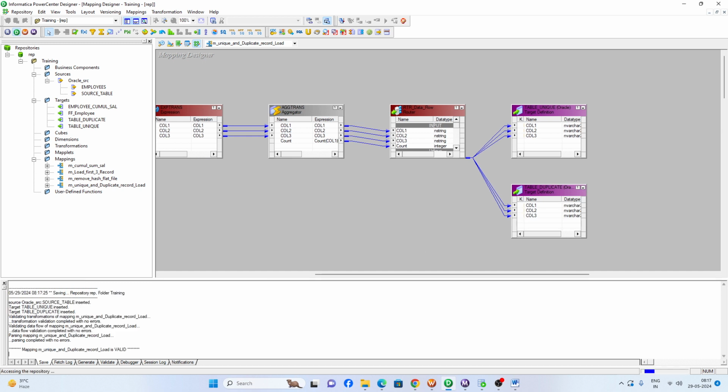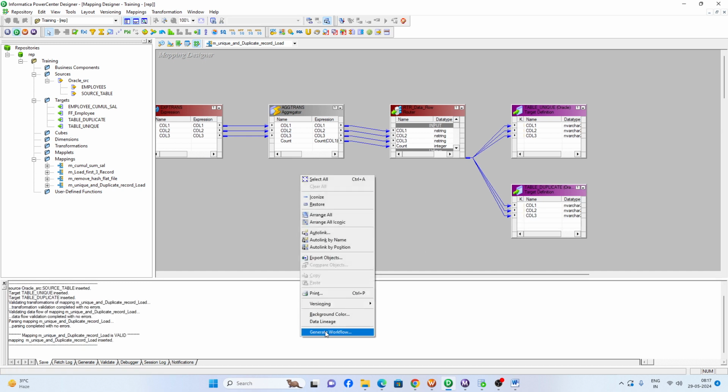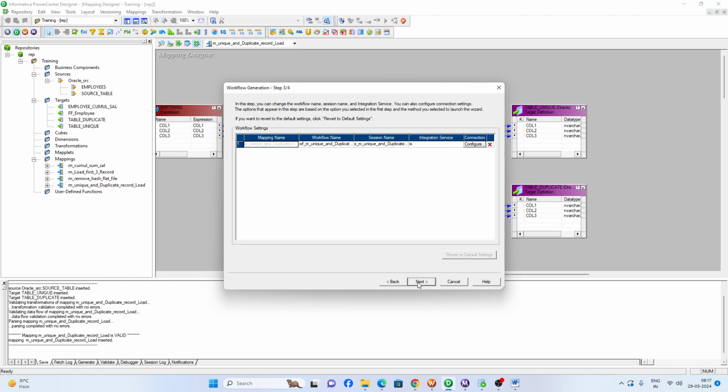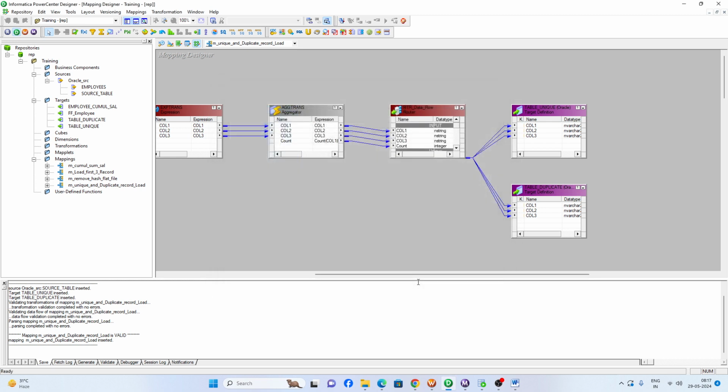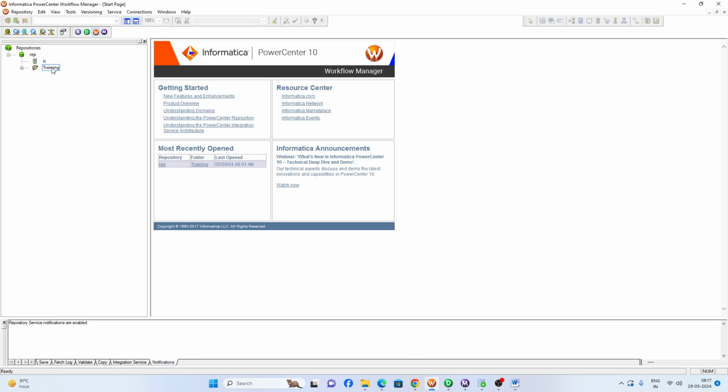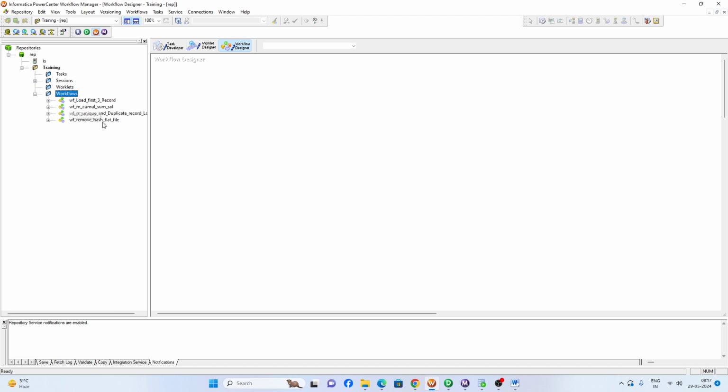Save this one, and then we have to generate a workflow. We'll create a workflow, and here it is, nothing to do here, just click and finish. Now the workflow got created, so let's refresh this folder or disconnect and then connect again. Yeah, here you can see the workflow got created.